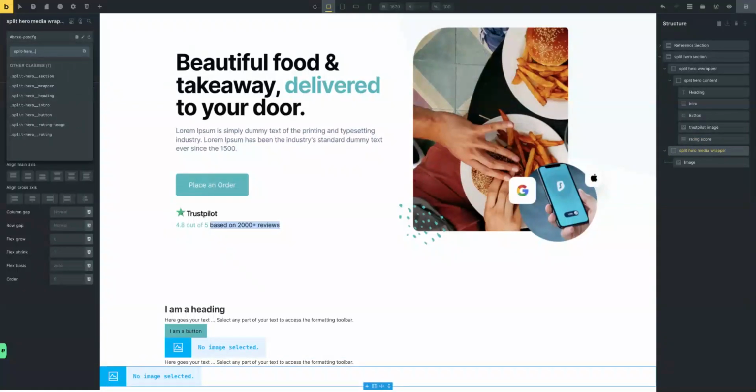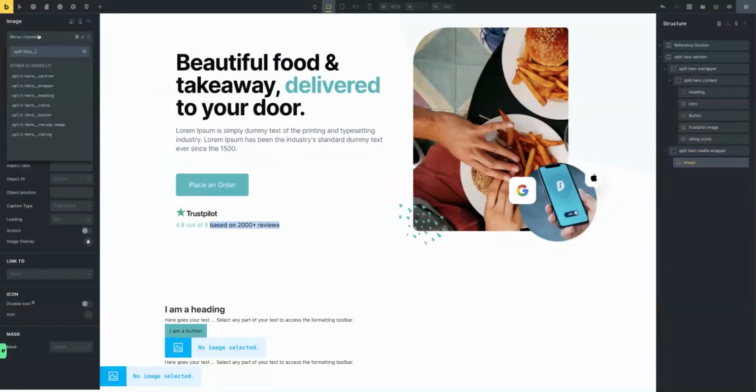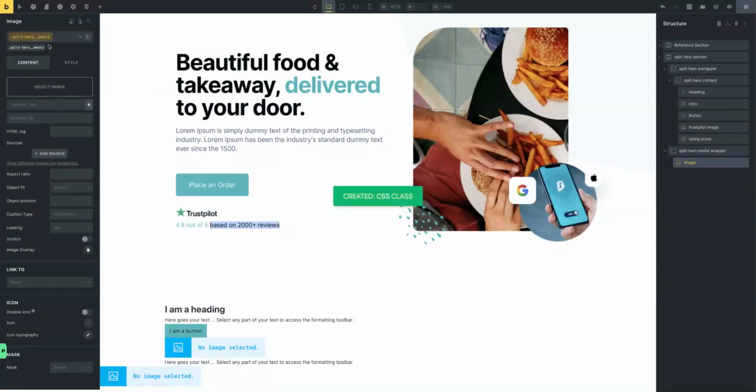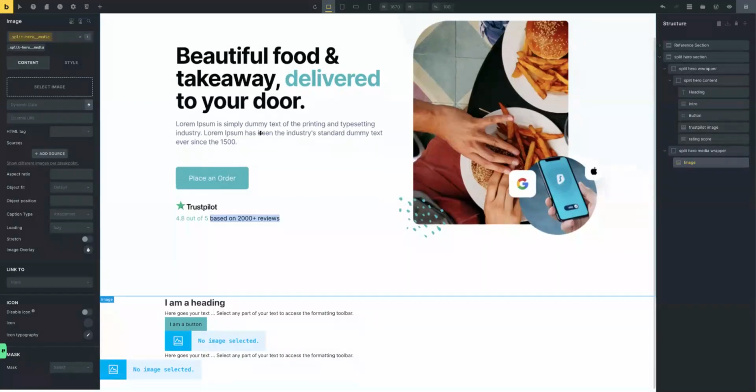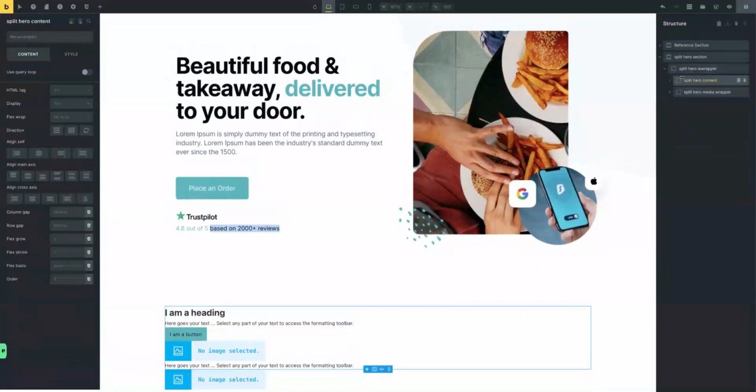We'll call this Split Hero Media Wrapper. And Split Hero, we'll call this image because it is an image. We could use video, so let's call this media, just in case you do change it at some point down the line. Right, this looks like it's not actually in the right place. Yes, it's not dropped into there, so let's drop that into the right place.